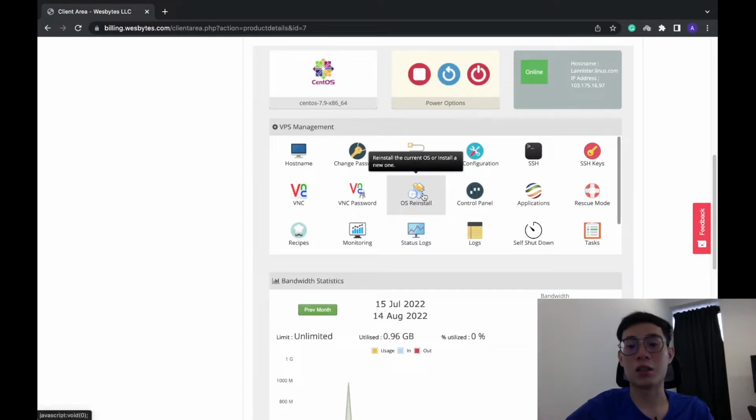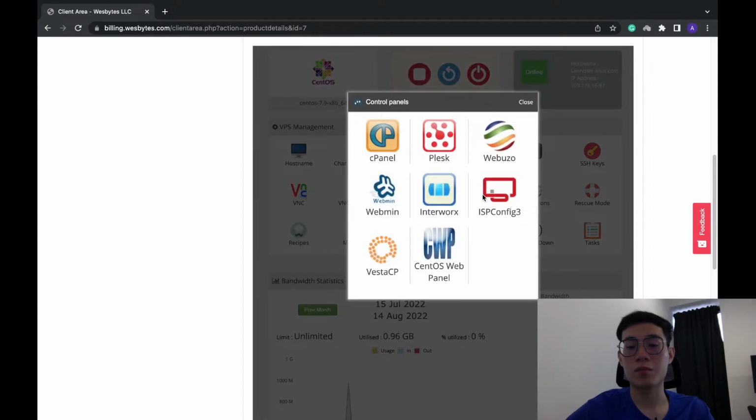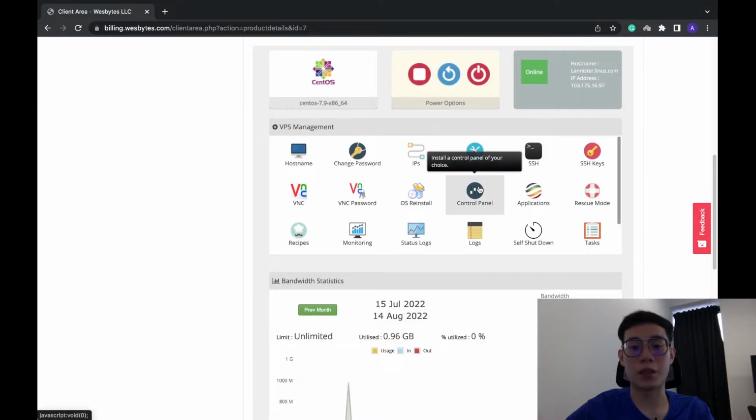Right, so next we go to control panel. Okay, so you can install a control panel on your VPS, but just a reminder, each control panel has different requirements for your OS. Okay, so you need to check carefully for each control panel whether it is suitable for the OS you are installing now. Okay, so that's for the control panel.